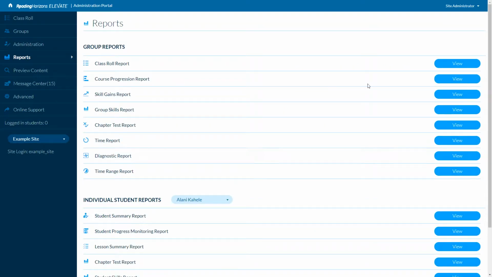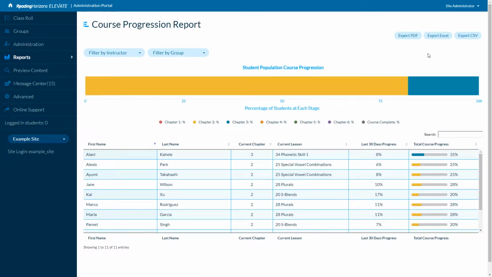The Course Progression Report provides two charts that help you track group progress toward the completion of the Reading Horizons Elevate program. The graph at the top maps all students based on the chapter they are currently in. The percentage of total students at each stage is shown below the graph in the legend. By default, the graph displays data for all students that you manage. The data can be filtered by specific instructors or groups.